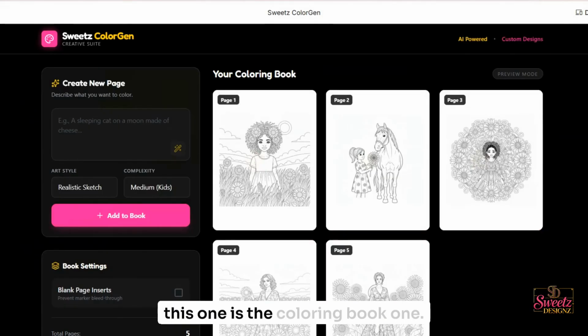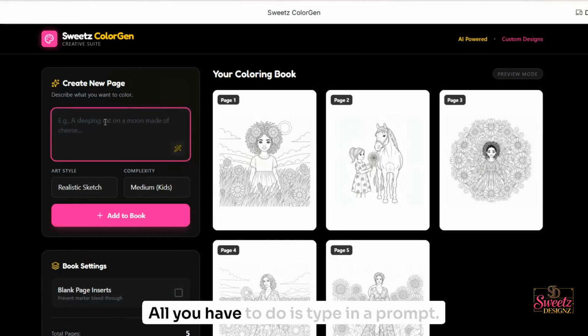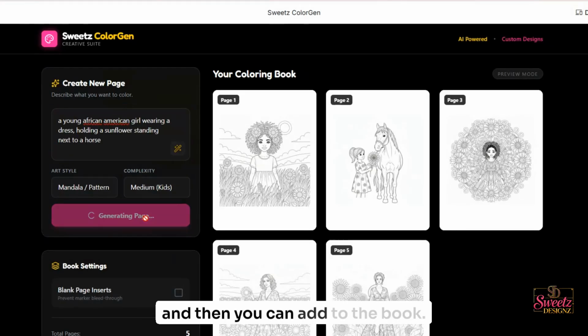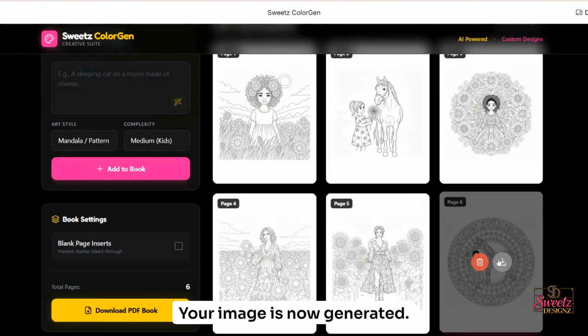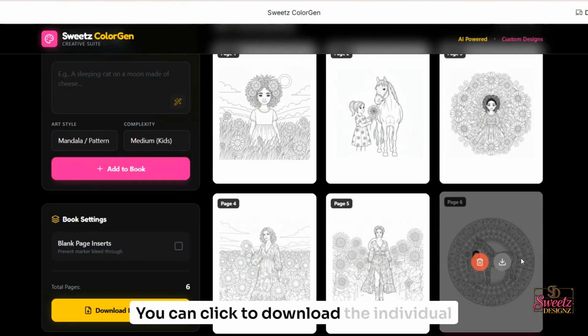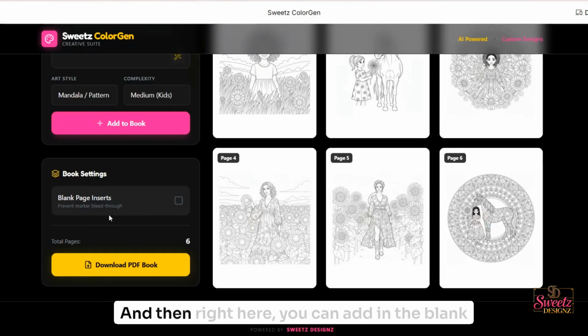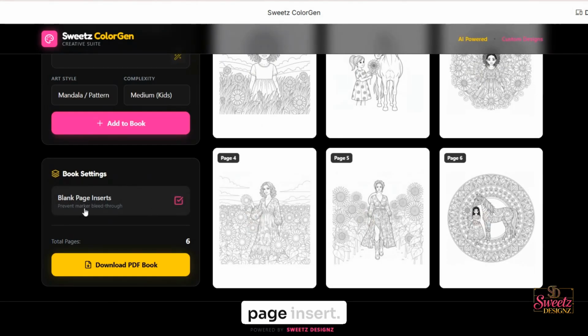This one is the coloring book one. All you have to do is type in a prompt and then you can add to the book. And that's going to generate your image. Your image is now generated. You can click to download the individual image or you can create a book. For each prompt, it creates a different page. And then right here, you can add in the blank page insert.